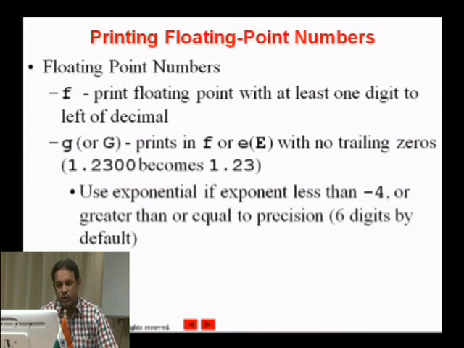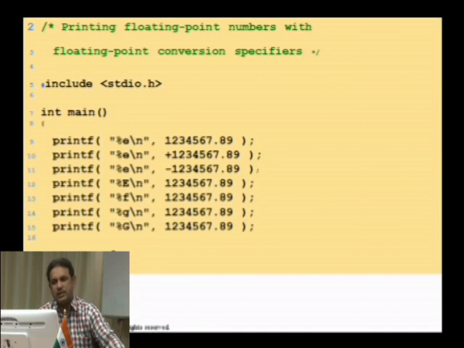It uses exponential if the exponent is less than -4 or greater than or equal to 6 digits by default. So if the value is a larger value, then you use exponential format. If the value is very simple, like 10.56, you don't require any exponential form. When the number is too small or too large, it is better to use the exponential format. That is how you can print floating point numbers. We'll see one example with this, floating point conversions.